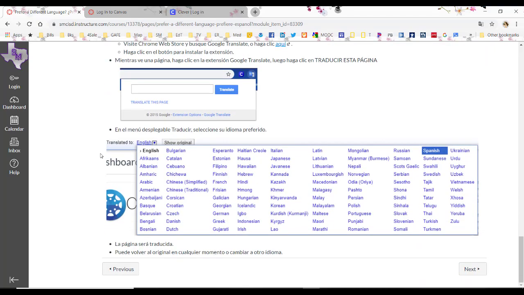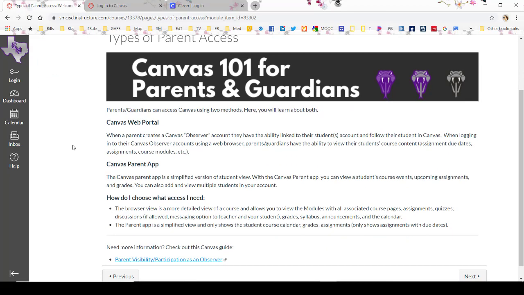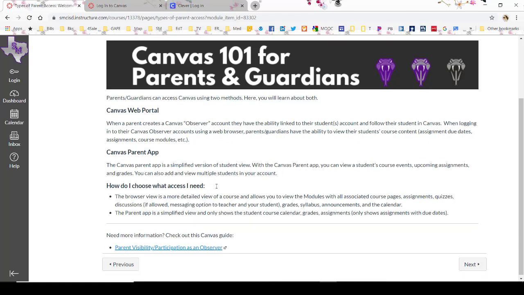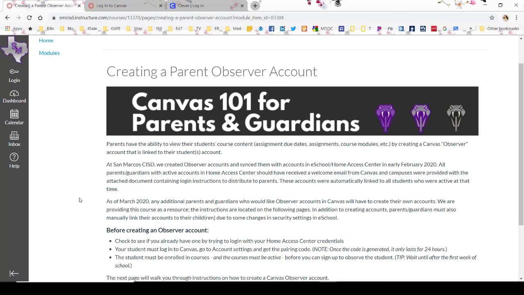Let's go back to the page called Types of Parent Access. There are different ways that you can access Canvas as a parent. You can access through this interface, the web portal, on any device which can access the internet. It is a more detailed view. There is also an app, and we'll talk about that a little more later on. You can choose either one of these in order to access Canvas. If you'd like additional information about these two options, you may click the link at the bottom to read more.